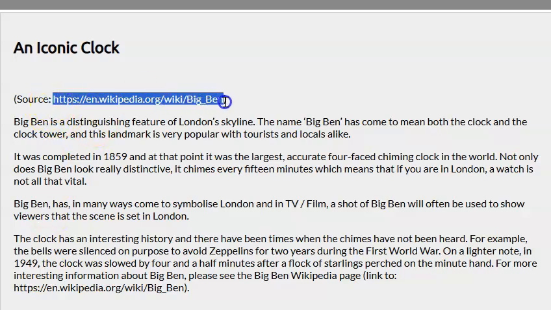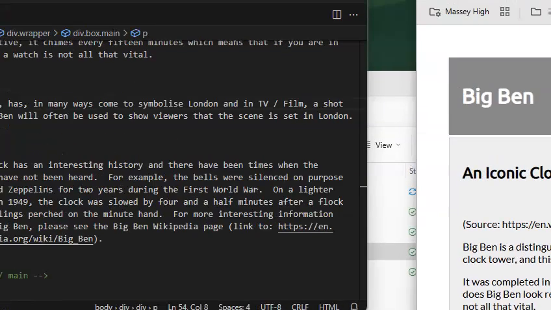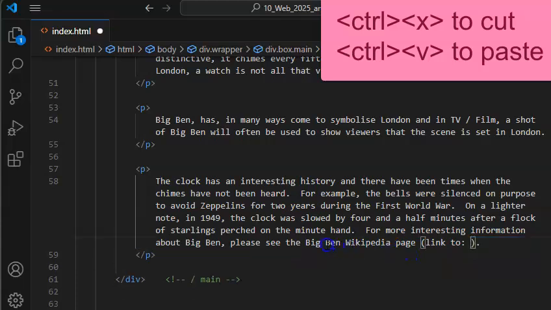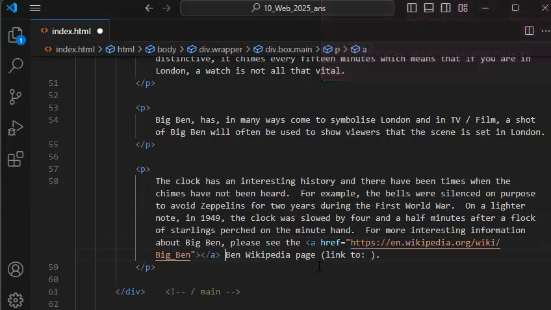Next, we'll put in hyperlinks both as the source and when we reference the Big Ben Wikipedia page in the last paragraph. Go to the last paragraph and carefully select the URL. Cut it, and then at the start of the word Big Ben, go A, href equals, and close off your bracket. Then inside the speech marks, paste in the URL.